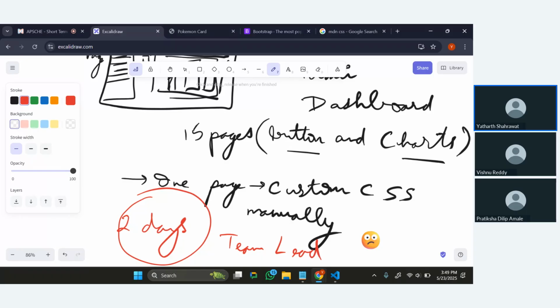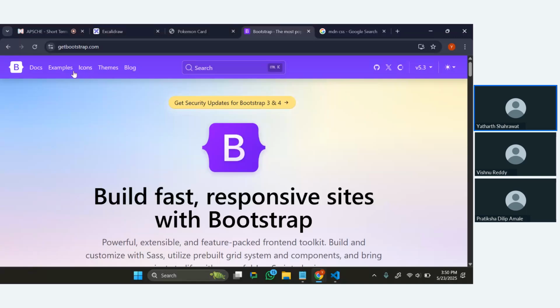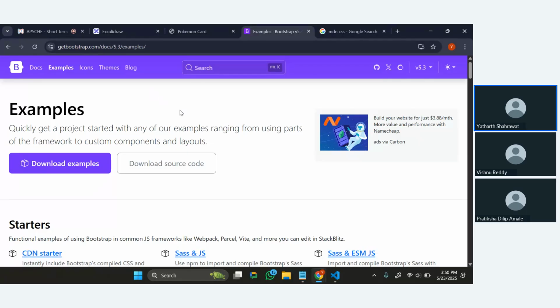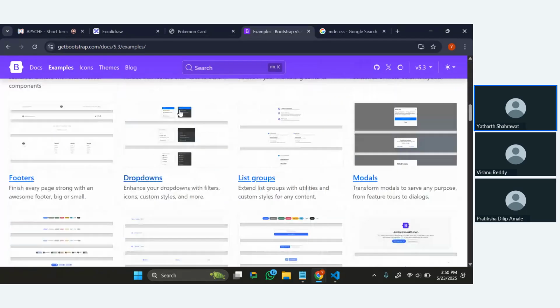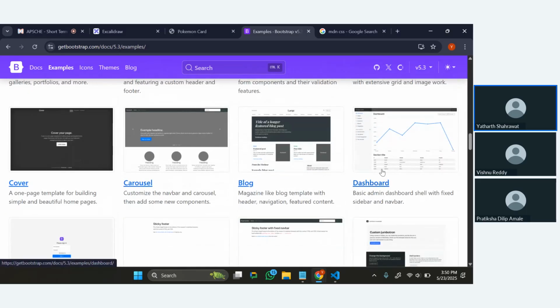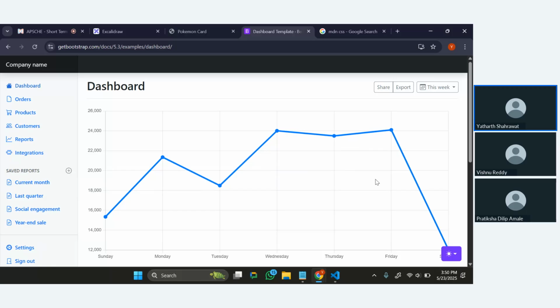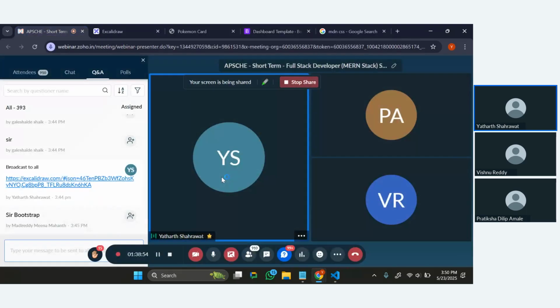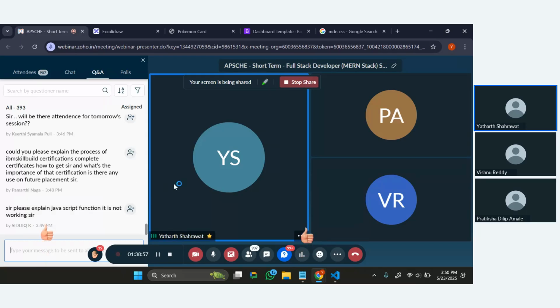So what happened? He told me, go to Bootstrap, go to examples, scroll down, and you will see here dashboard. Are you able to see this dashboard? Click on the dashboard. You see this dashboard? Give me a thumbs up if everyone has reached there.